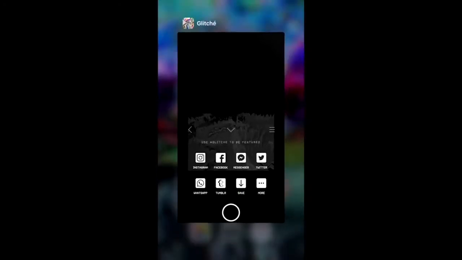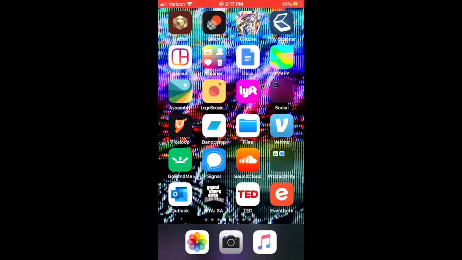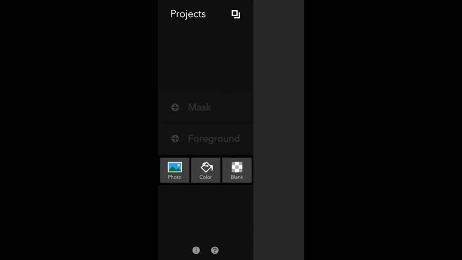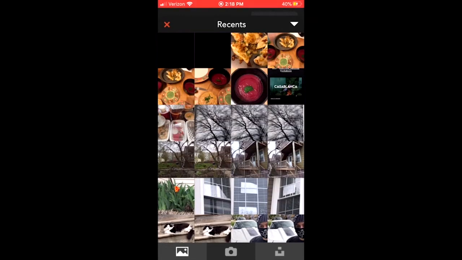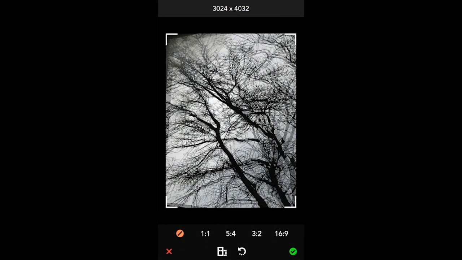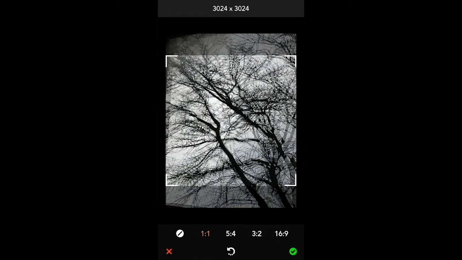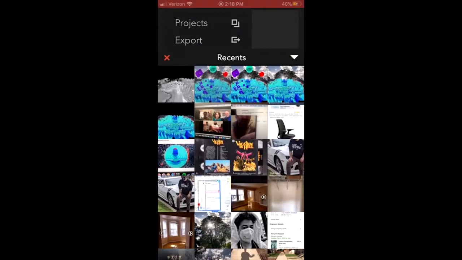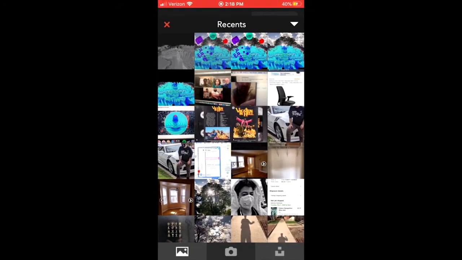I'm going to save that to my camera roll, and then I'm going to go into Union and press New. When I press New, my camera roll will pop up and bring that photo that you saved from Glitché into Union. So here we go, here's my camera roll. And actually, sorry, my mistake, you want to pick a different picture for your background. For your background, something naturey, and for your foreground, the topography picture from Glitché.